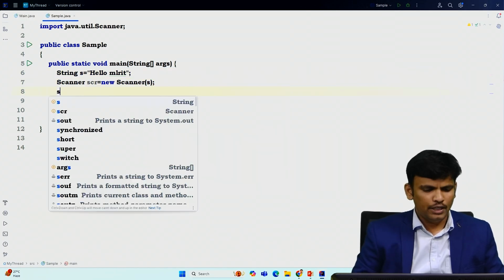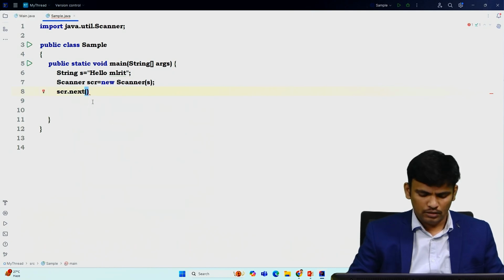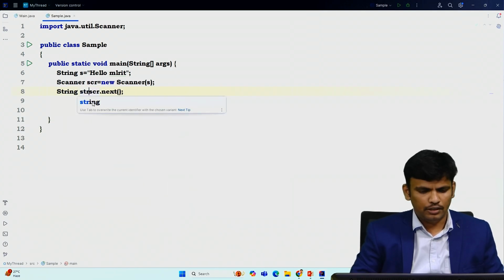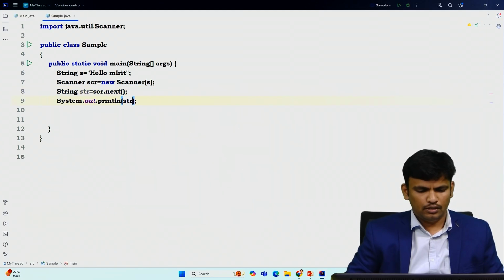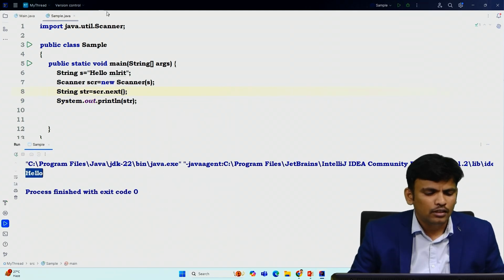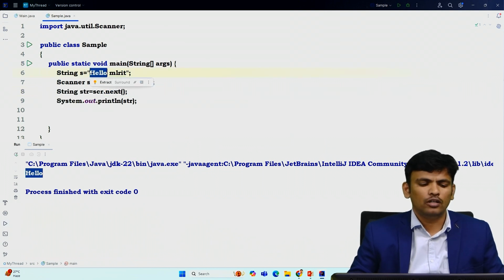Now if I want to read every word from the user, what we need to do? The next method will read every word from the user. You can see here the next method returns a string. I will take str here and print str. Now you can see, the moment you use the next method, it reads only the first word.